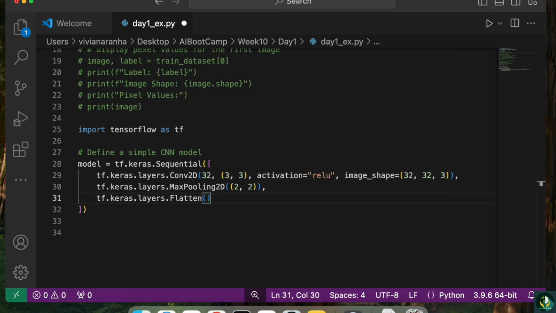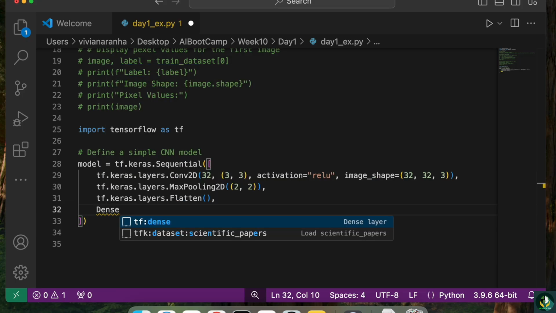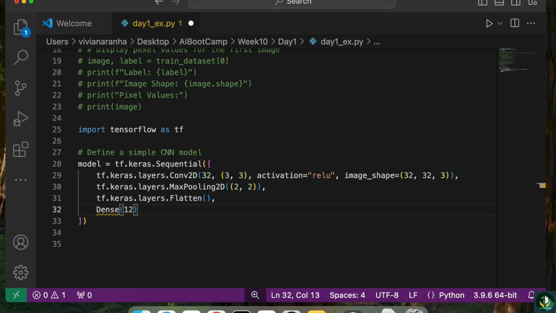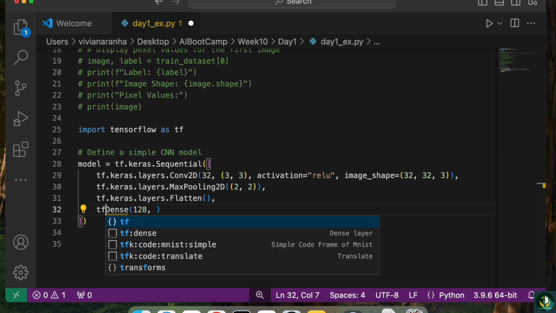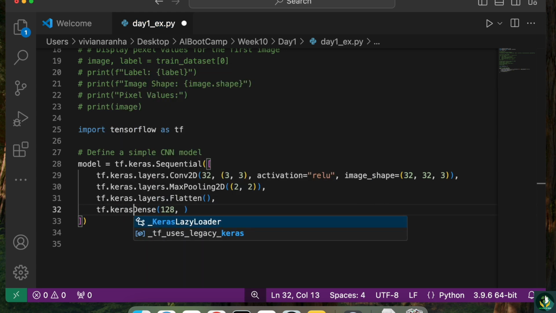This function flattens the 2D feature maps into a 1D vector for fully connected layers. And then finally, I'm going to call the dense function. For the fully connected layers with 128 neurons, we need to run this 128 comma. So dense goes by, again, since I've not done the import of layers, I have to write the entire thing here. tf.keras.layers.Dense, and this is a fully connected layer with 128 neurons.